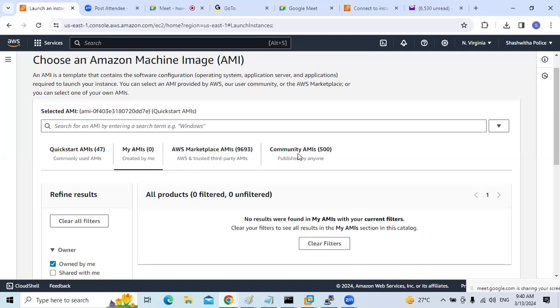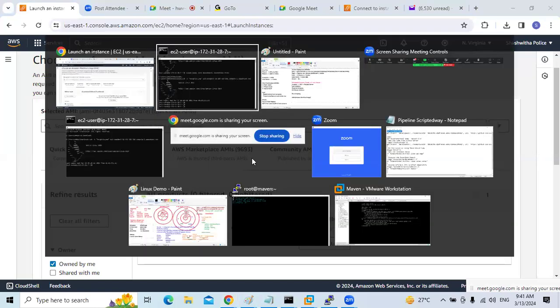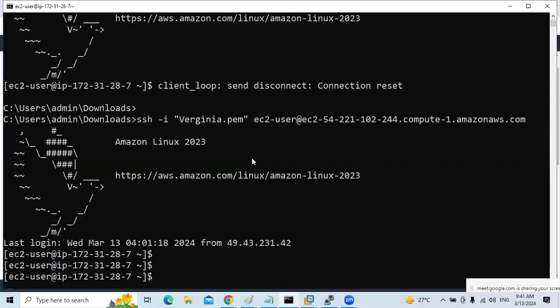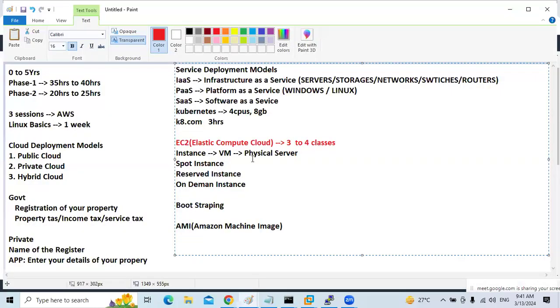Community AMIs are free of cost. They won't charge for that. The AMIs which are in the marketplace, they're going to charge you. But the community AMIs are free of cost. So all this stuff we'll discuss later, how to create community AMIs, how to create your own AMIs, all this stuff. That is called Amazon Machine Image.